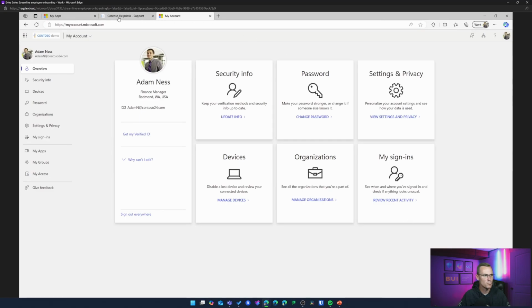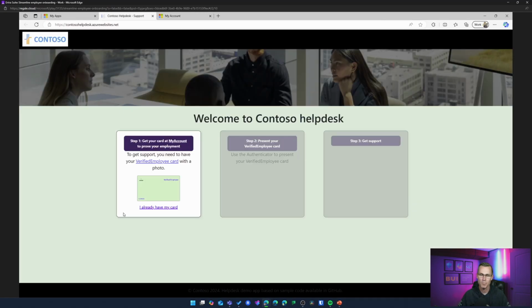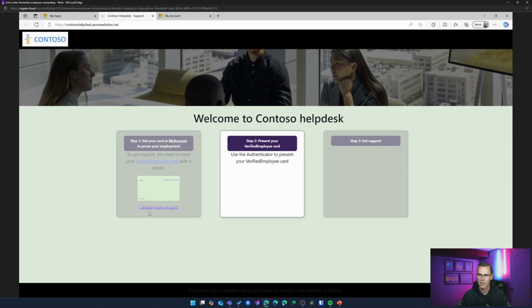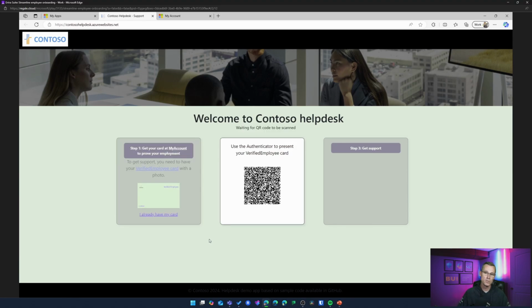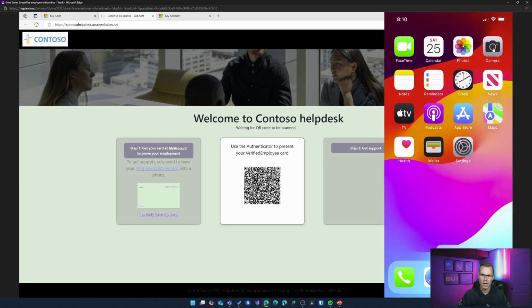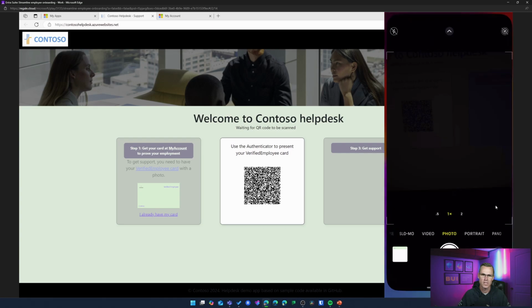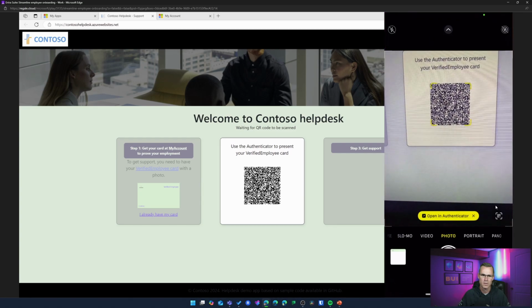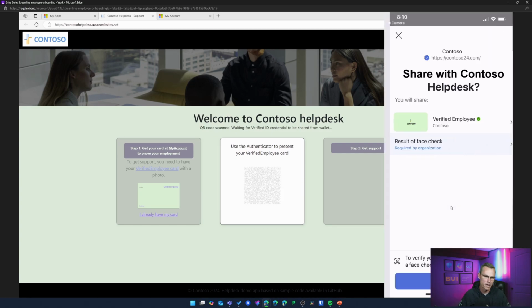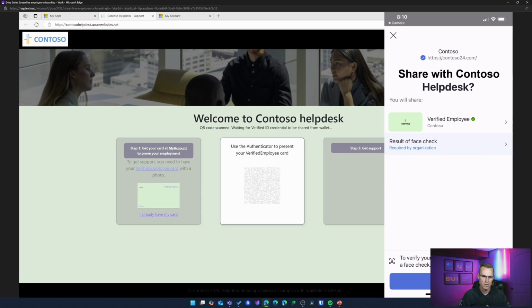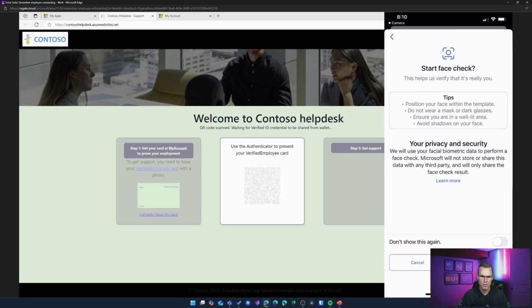So Adam can go back here to the Contoso Help Desk application and say, I have my card. Right? To make use of this card, now I need to scan another QR code, in this case to provide or make use of that card that's in my wallet. So what's going to happen again, Adam's going to take his camera out this time, and he's going to take a photo of that QR code, and he's going to open the Authenticator app and say, hey, there's my card. I want to present that. So I'm going to go next.